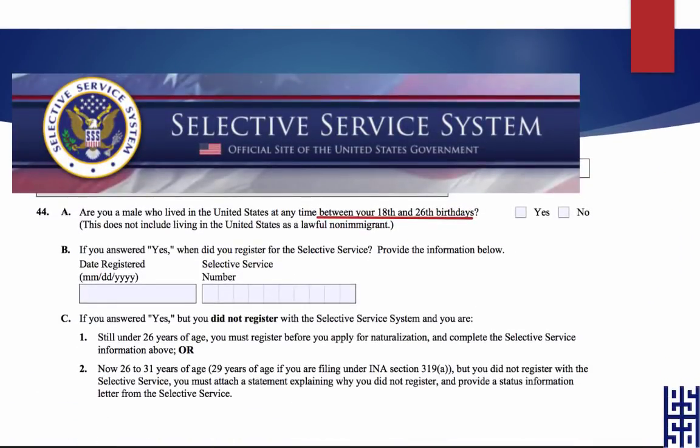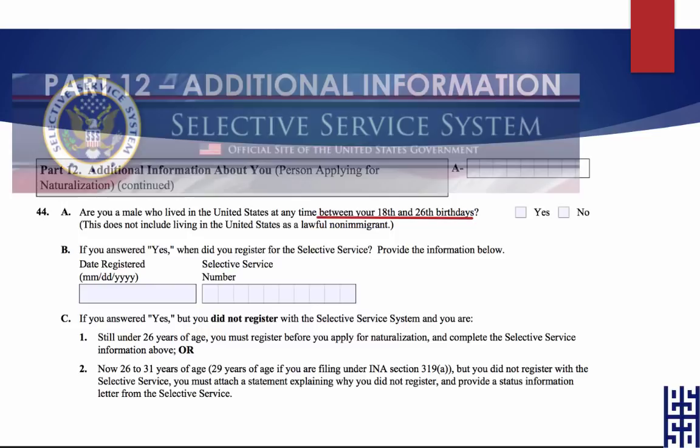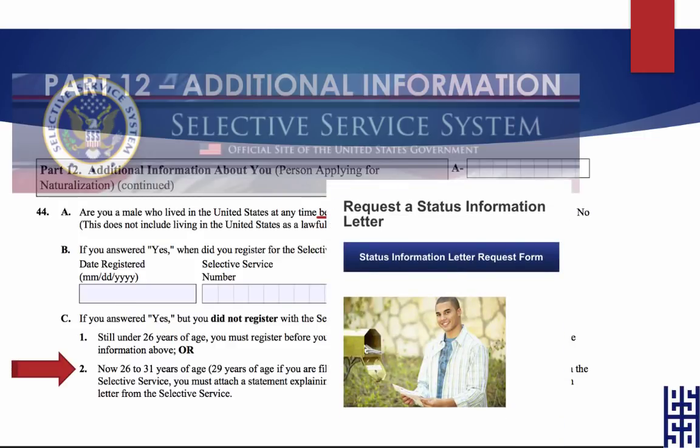Question 44. All males that currently live in or have lived in the U.S. between the ages of 18 and 26 must register for the Selective Service. This is also true for asylees, refugees, or undocumented immigrants. If you fail to register and are now aged 26 through 31, you must attach a statement explaining why you failed to register, along with a status information letter from the Selective Service.